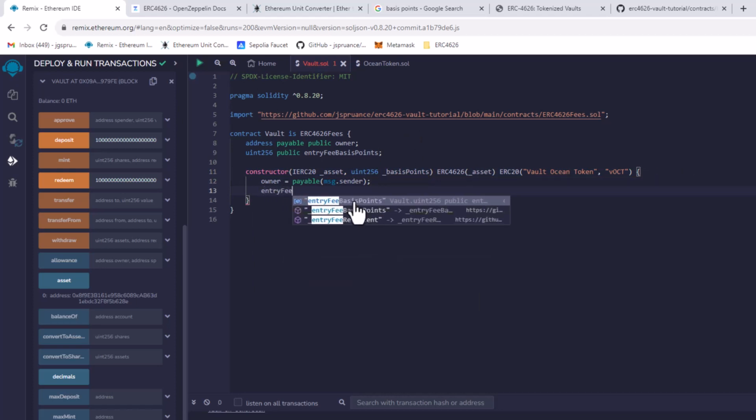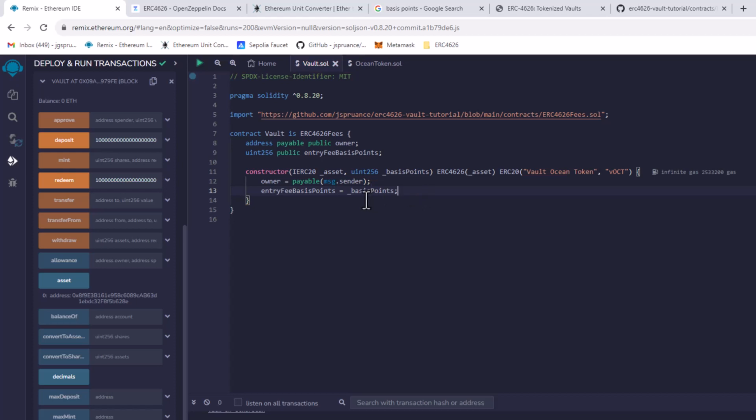Entry fee basis points equals basis points. Okay, I think that's good. The rest of our constructor essentially stays the same. And now the last thing we need to do is override those two functions.